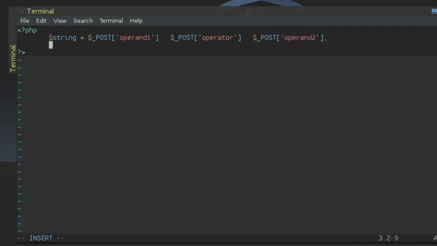Okay, so if we were to echo this string right here to the page, let's do this, br, it will display this: 3 plus 4, if we put in a 3 for operand1 and a 4 for operand2. Now, how does the eval function work? Well, let me show you the interface for the eval function quickly right here.